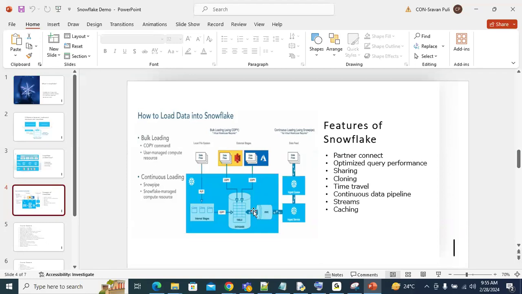And Snowflake will also load data from internal systems. For example, if you have data residing in your Windows machine and you want to load that into your Snowflake application, that is still possible. We can load the data from your Windows machine, Linux machine, Unix machine, however you want.